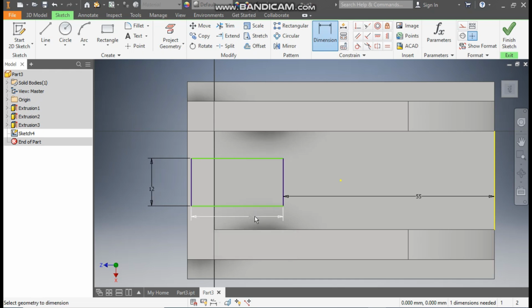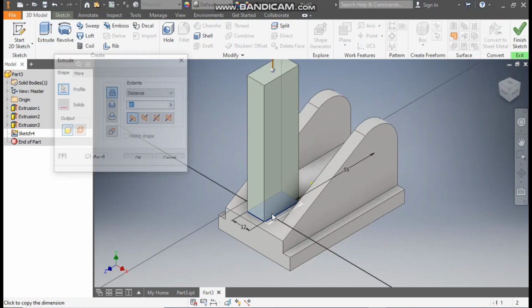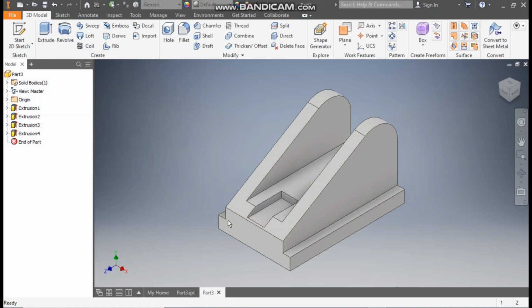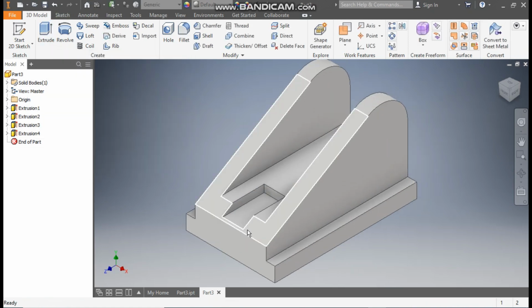Now here go to the vertical constraint, select this point, select this point. So this will be constraint. Go to 3D model, take extrude, flip the direction and take a depth of 4 mm and press OK. So this will be a cutout profile.